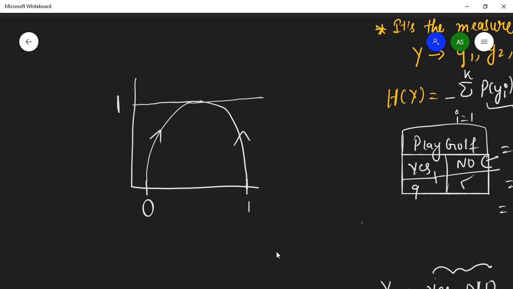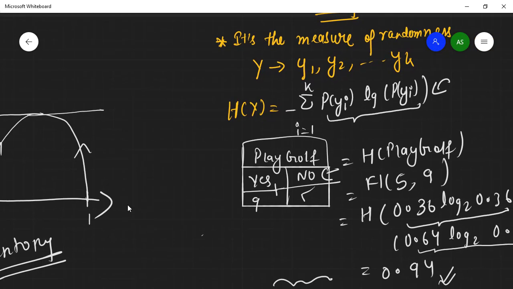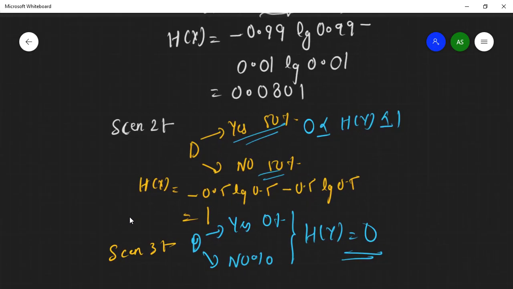Okay, so the highest entropy can be 1 with this equation, which I have already proved to you. So this is an example of entropy. Great. So we have seen entropy, which is the measure of randomness. Now let's talk about another attribute selection measure, which is information gain.